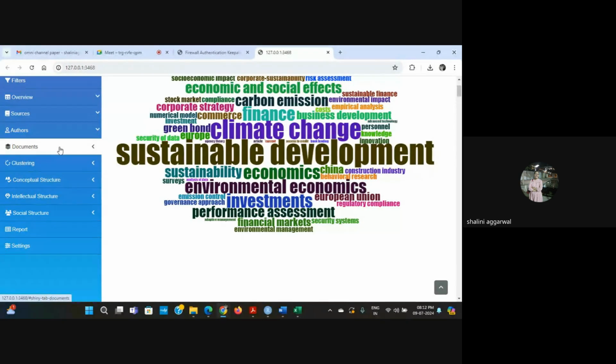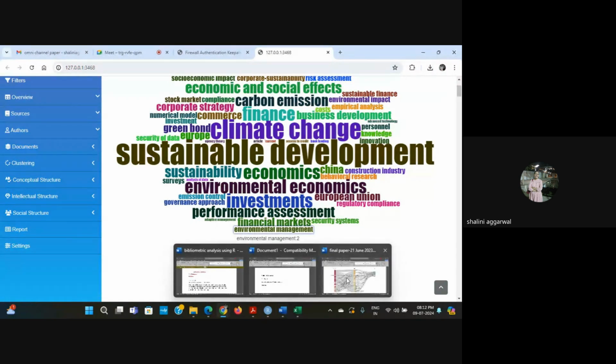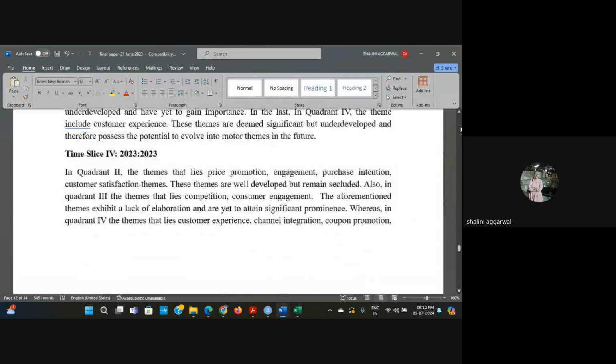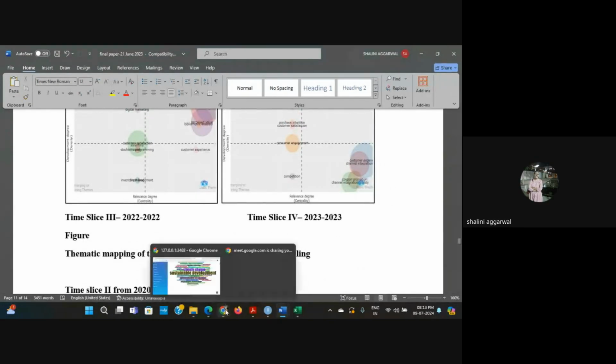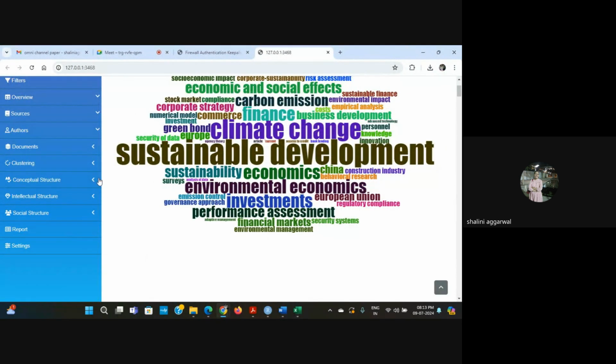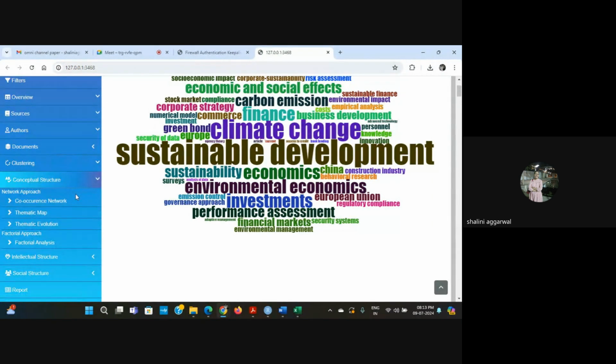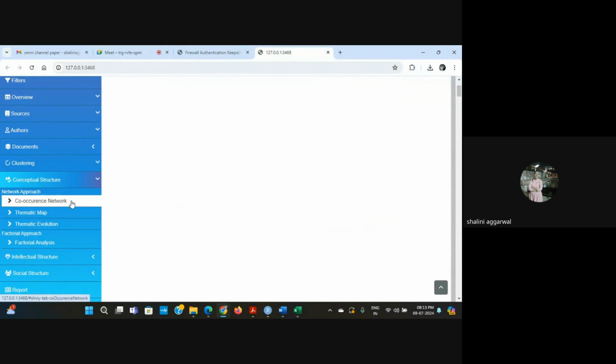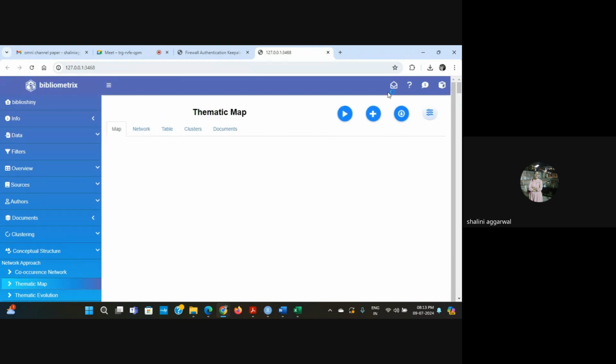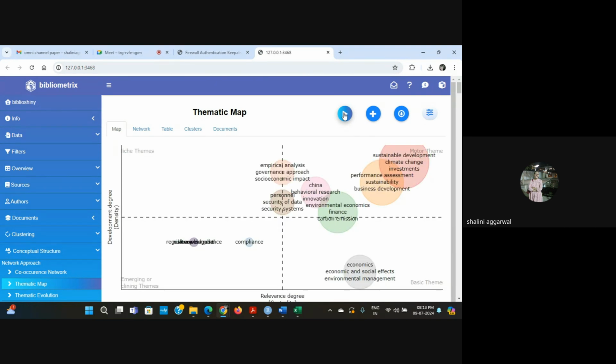Actually, let me tell you one thing. We do not need to make all of them. Like, look at this. We have to make use of only the important parts. Next is the clustering. No, 1 minute. This is important now. Thematic map, co-occurrence network, thematic map now. Let's move to the thematic map. If it comes, let me check it here. Okay. So this is also important.